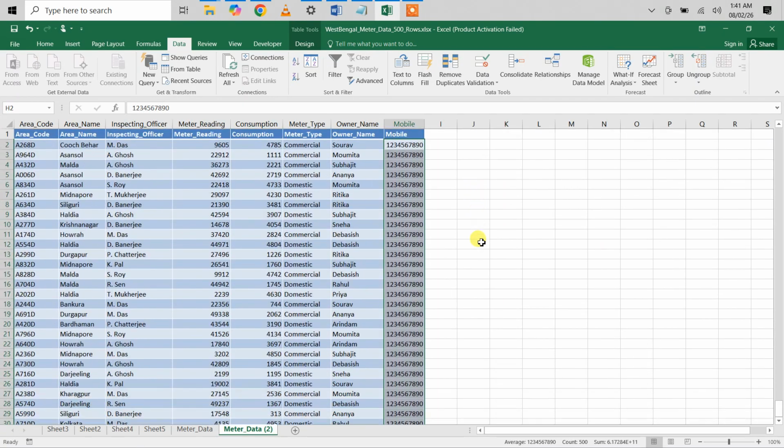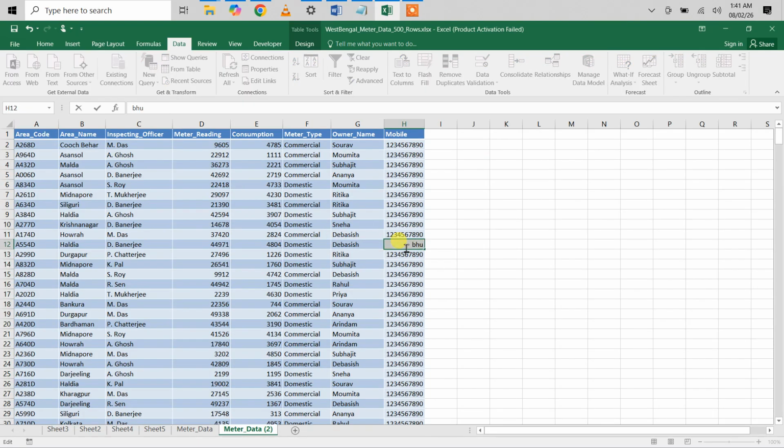Let me try on any cell. I'll give here BHU, so that's an error. But if I give just 9 digits, 1 2 3 4 5 6 7 8 9, it's still giving an error. If I give 0 9 8 7 6 5 4 3 2 1, it's 10 digit long, so it shouldn't start with 0, that's another thing. If I start with 1 2 3 4 5 6 7 8 9 1, yeah, it's taking.